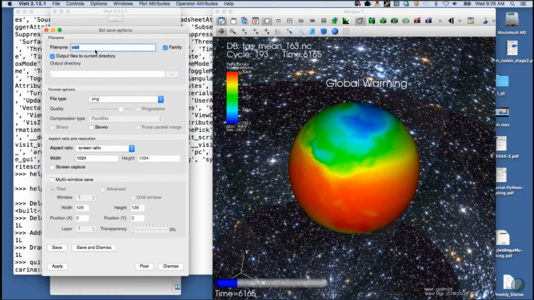We can change the file name. The family checkbox allows you to save multiple images that don't get overwritten. It'll actually look in your directory where you're saving the images, and if there's a file name collision, it'll append a number and increment it by 1. So if you have 2 images saved, 1 and 2, it'll actually save your next image as global warming 3.